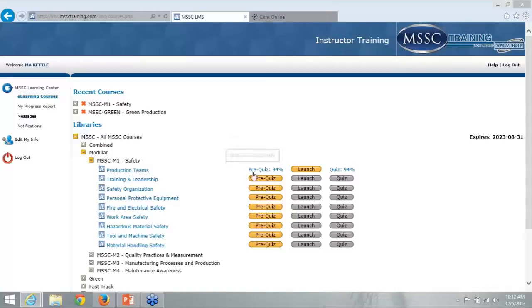As you can see, I have taken the PreQuiz, and since I have taken the PreQuiz, I can launch the unit, and I have taken the PostQuiz. Just like before, you have to take the PreQuiz before you can launch the unit. You have to launch a unit before you can do the PostQuiz. That has not changed. I would like to show you what feedback a student will receive if they click on their PreQuiz score.